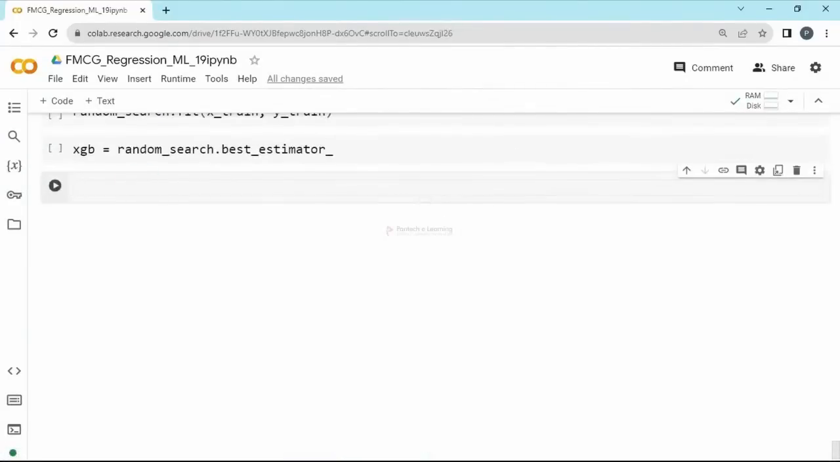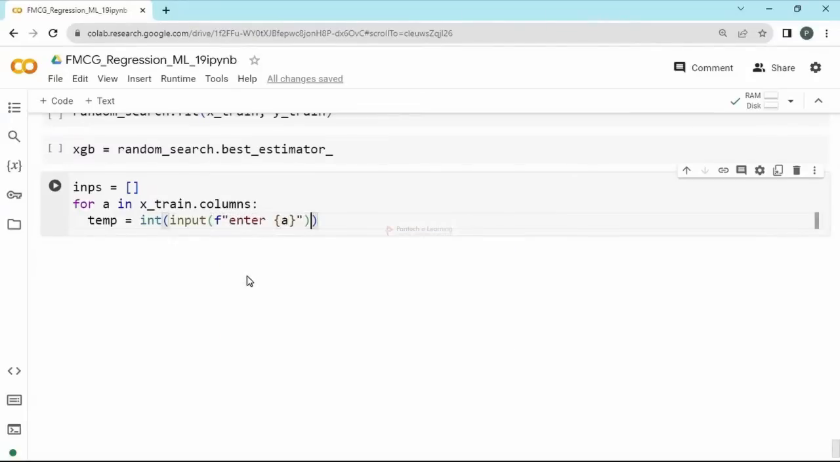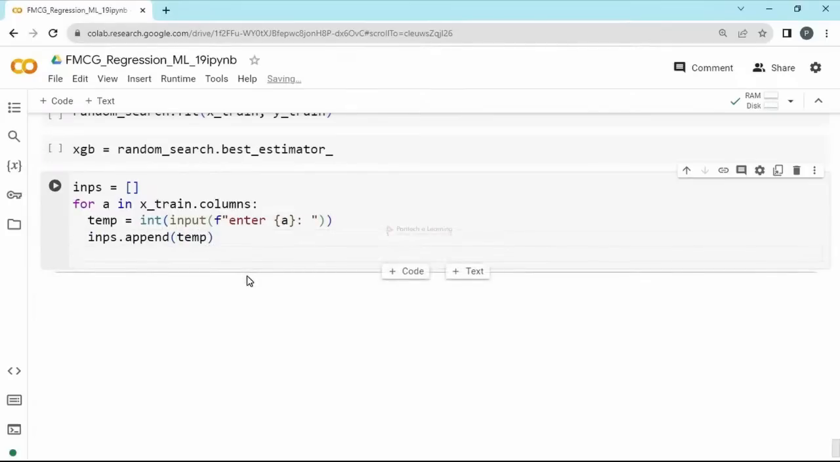So finally, once you've done all the process, if you have a best model, you could simply go and create a predictive system like we did in the classification problem, predicting the sales for that particular month. Getting the input from the user, I'll create a list, and for a in xtrain.columns, whatever columns you need, just ask me in this temporary variable integer input. Let me pass a formatted string of enter this particular a, and inputs.append temporary one.